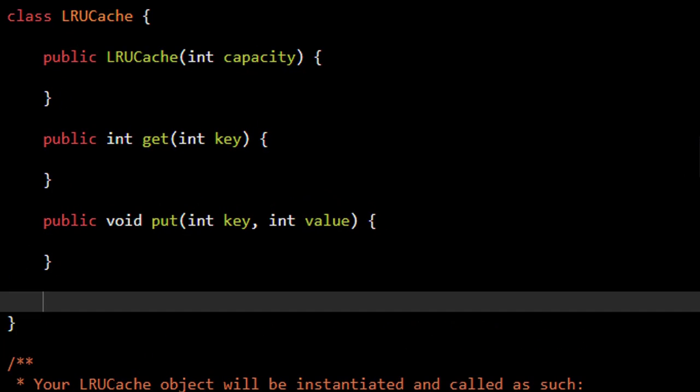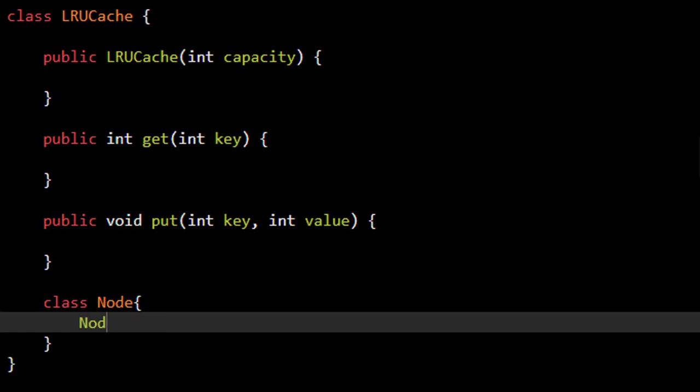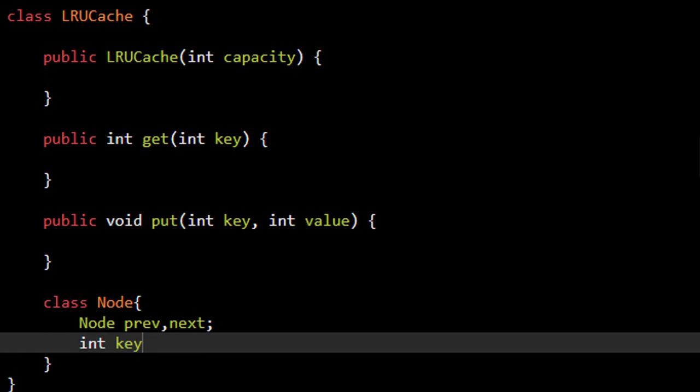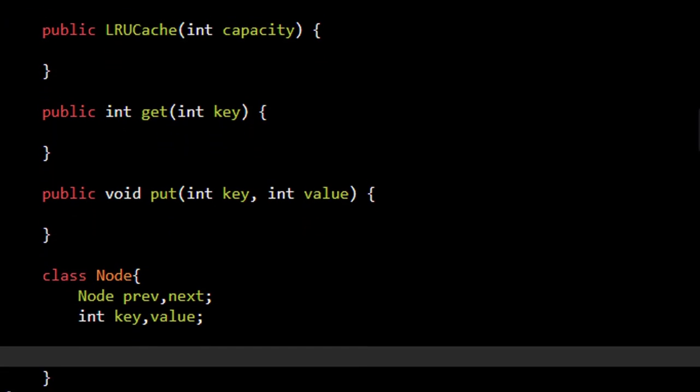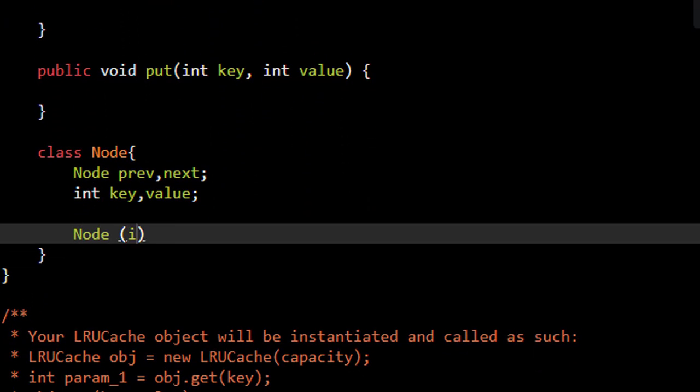We'll start off with creating a doubly linked list. In order to implement that, we will have a node class. In this node, there will be two pointers, a previous pointer and a next pointer, and then a key and a value. We are having two values in this node because in the put method, there are two values. First is key and the second is value. So we need to have that also in the node. We'll define a constructor which will take these two values.